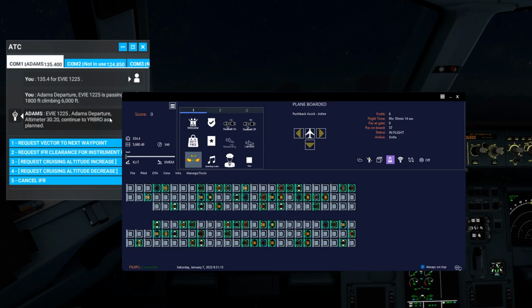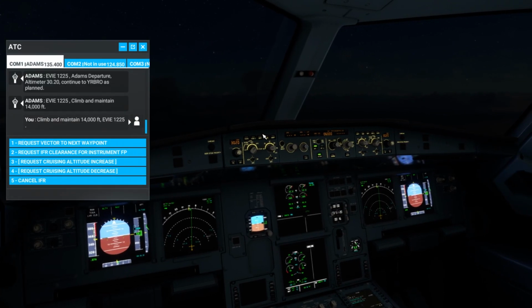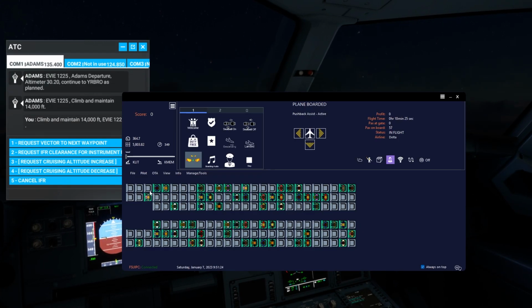And you also get scored. My score is 0 right now, but now we're being asked to climb to 14,000 feet. You got people on your plane. We're overspeeding right now. Why are we overspeeding?